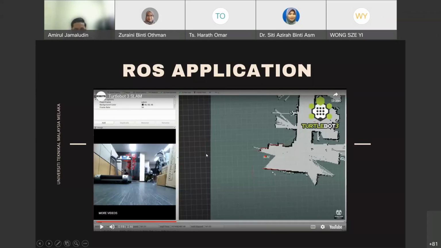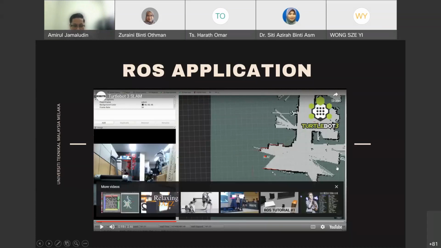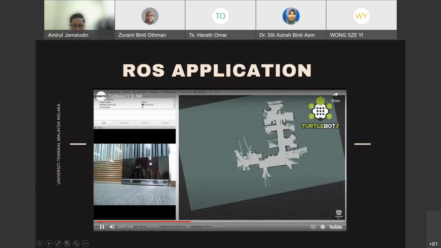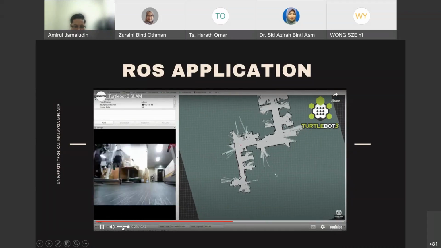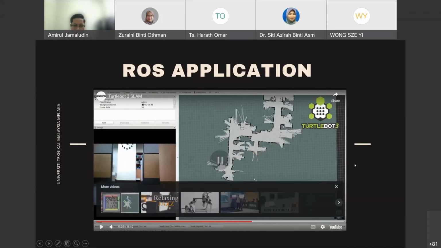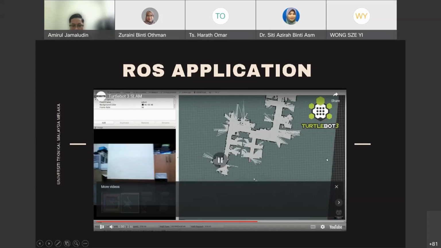Okay, it means the algorithm in the simulation and in the real world is the same. It means that we can run it in the simulation although we don't have a robot, and then we can run it after we build our robot. We can test it in our real environment. So that's why ROS is good for us to develop and test robots. Okay. One, robot mapping the environment. Okay, this is one of the ROS applications, a robot application.